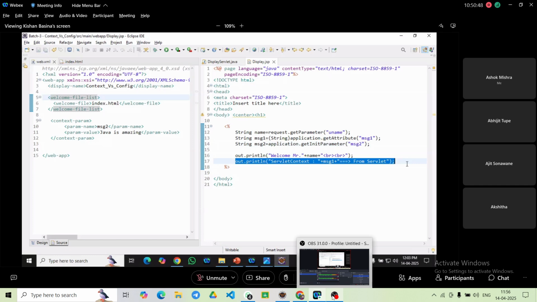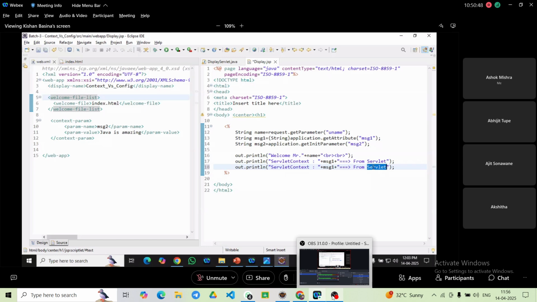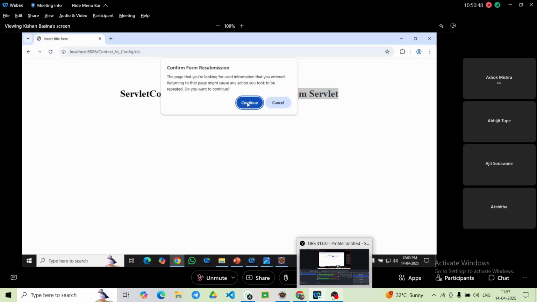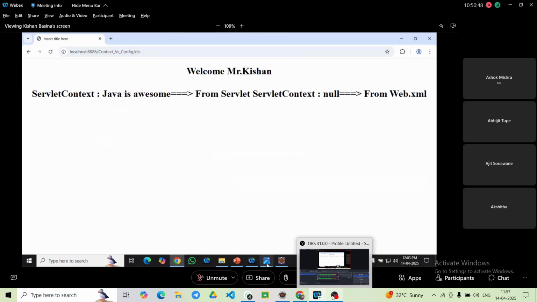Now I want to print that data here. This is also from servlet context only, but is it from servlet or from web.xml? Web.xml page. Now here, simply I'm going to give it as message2. Let's find out, am I able to get the data currently? Refresh, and here I'm getting null.